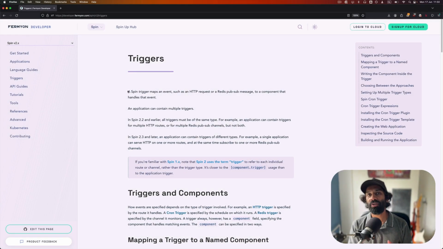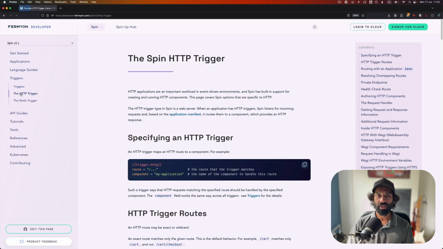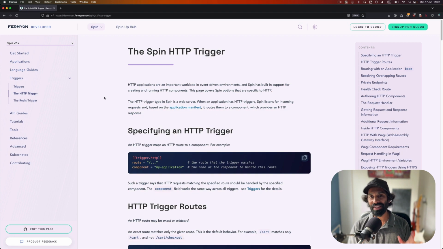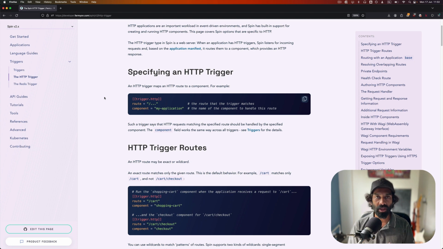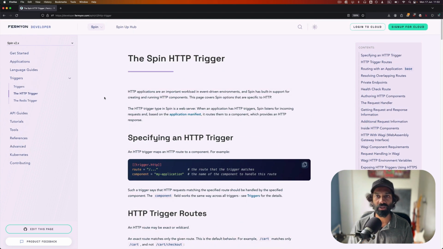So let's talk about the HTTP trigger. The HTTP trigger in Spin is essentially a web server. So when an application has an HTTP trigger, Spin listens for any incoming requests, and based on your app manifest, or your spin.toml, it routes it to a component which provides an appropriate HTTP response. This is serverless and it's completely event driven, which means that at the end of the day, this is a simple request, do some code, send out a response.